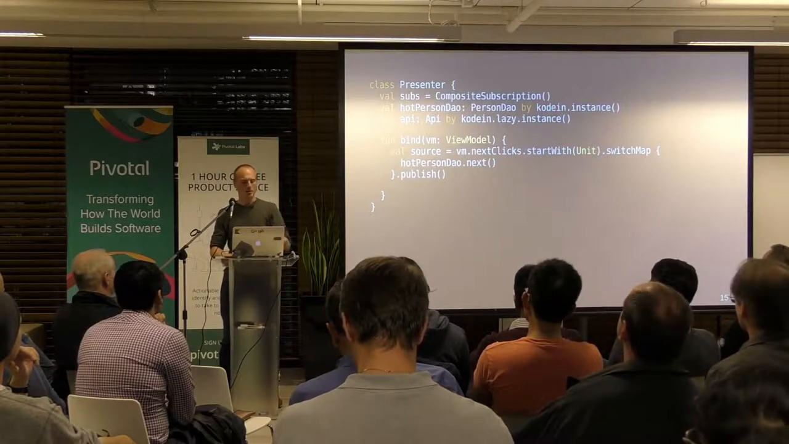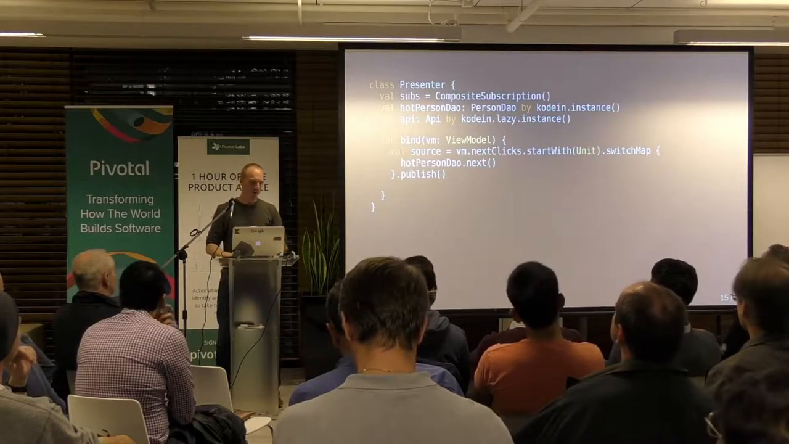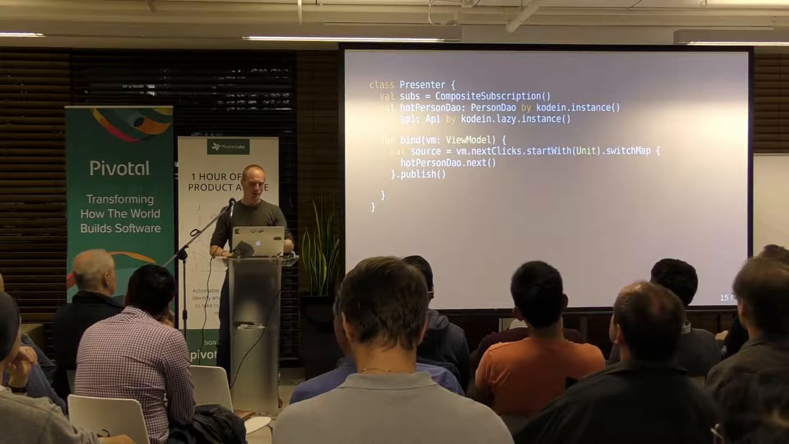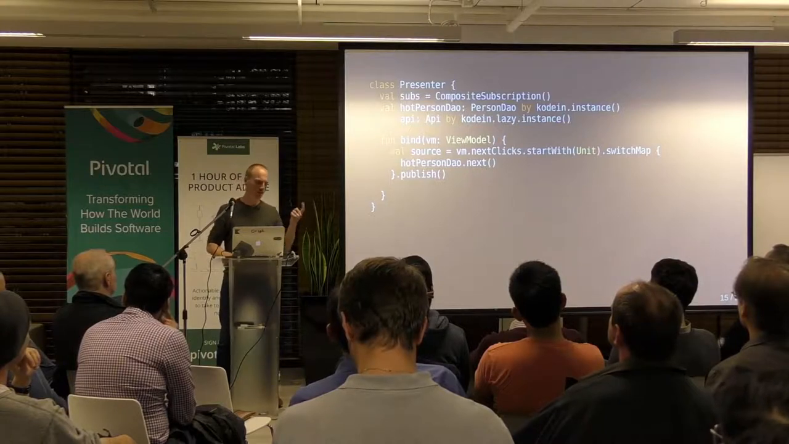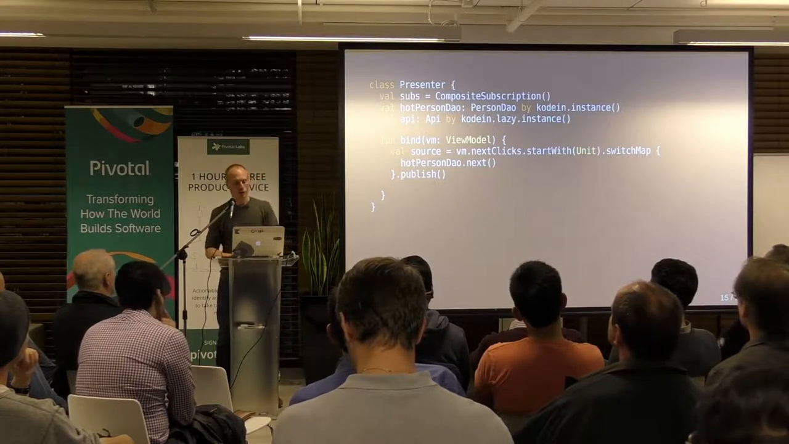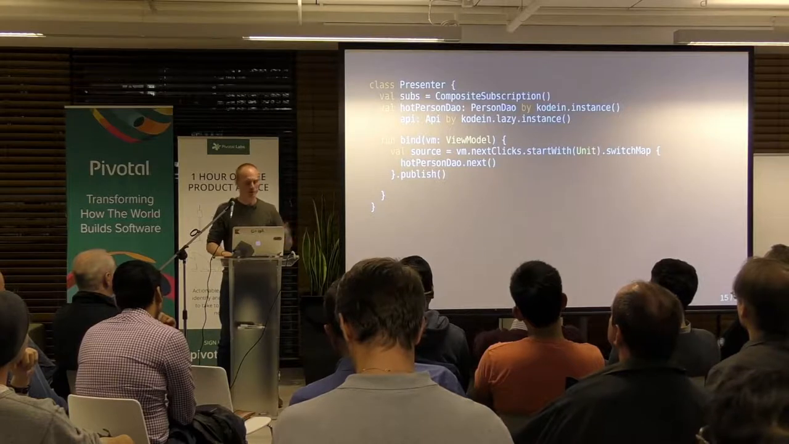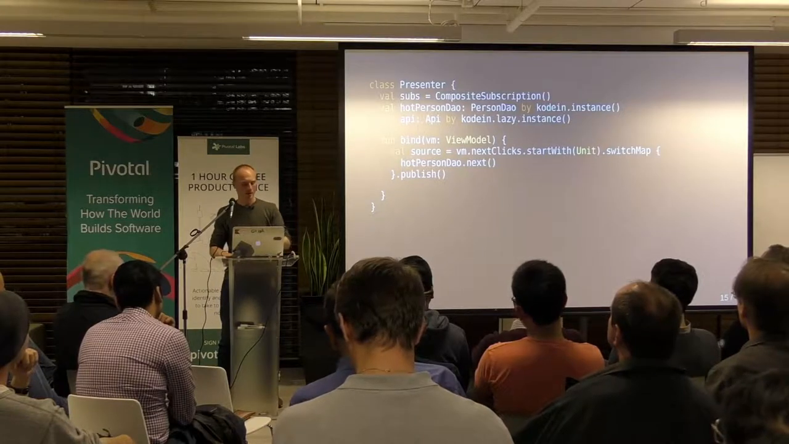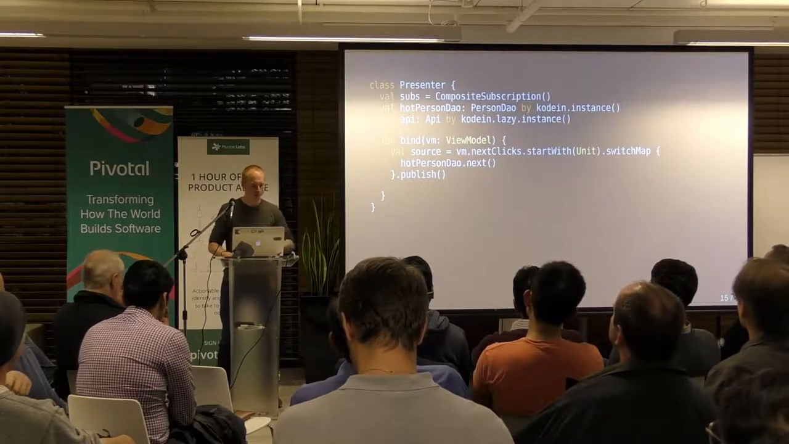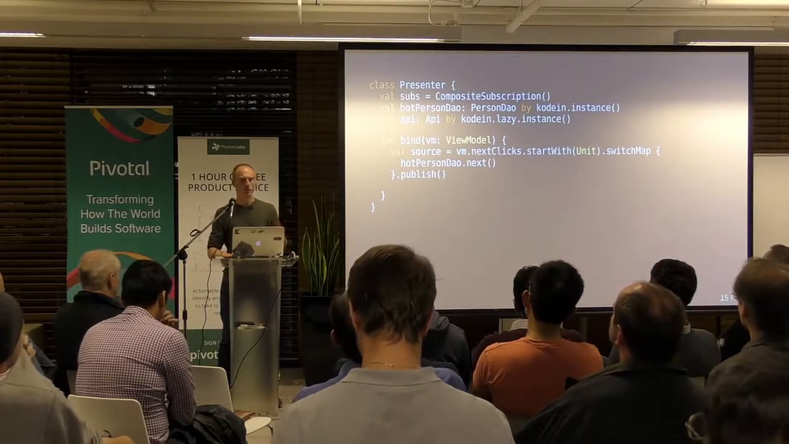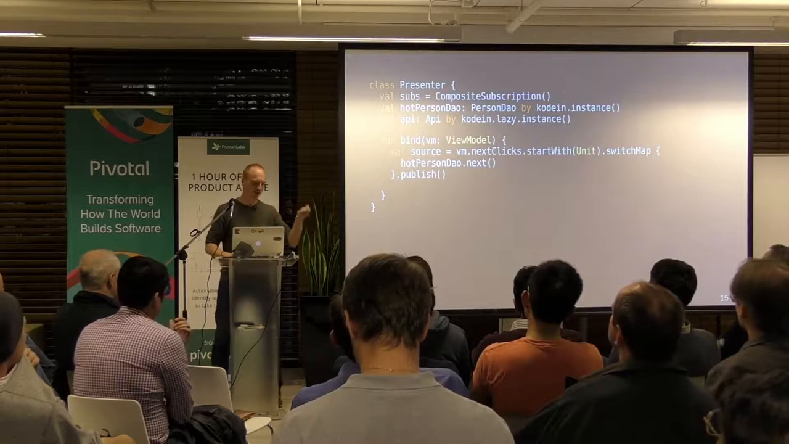So when we bind to a view model, the view model here with VM, we have the next clicks, which is just a button. It emits a unit whenever you press it. We start with the unit because we want to show something on the screen. And the switch map basically fetches something from our DAO. So in this case, we'll start with one person, and then whenever you click next, we fetch another one.